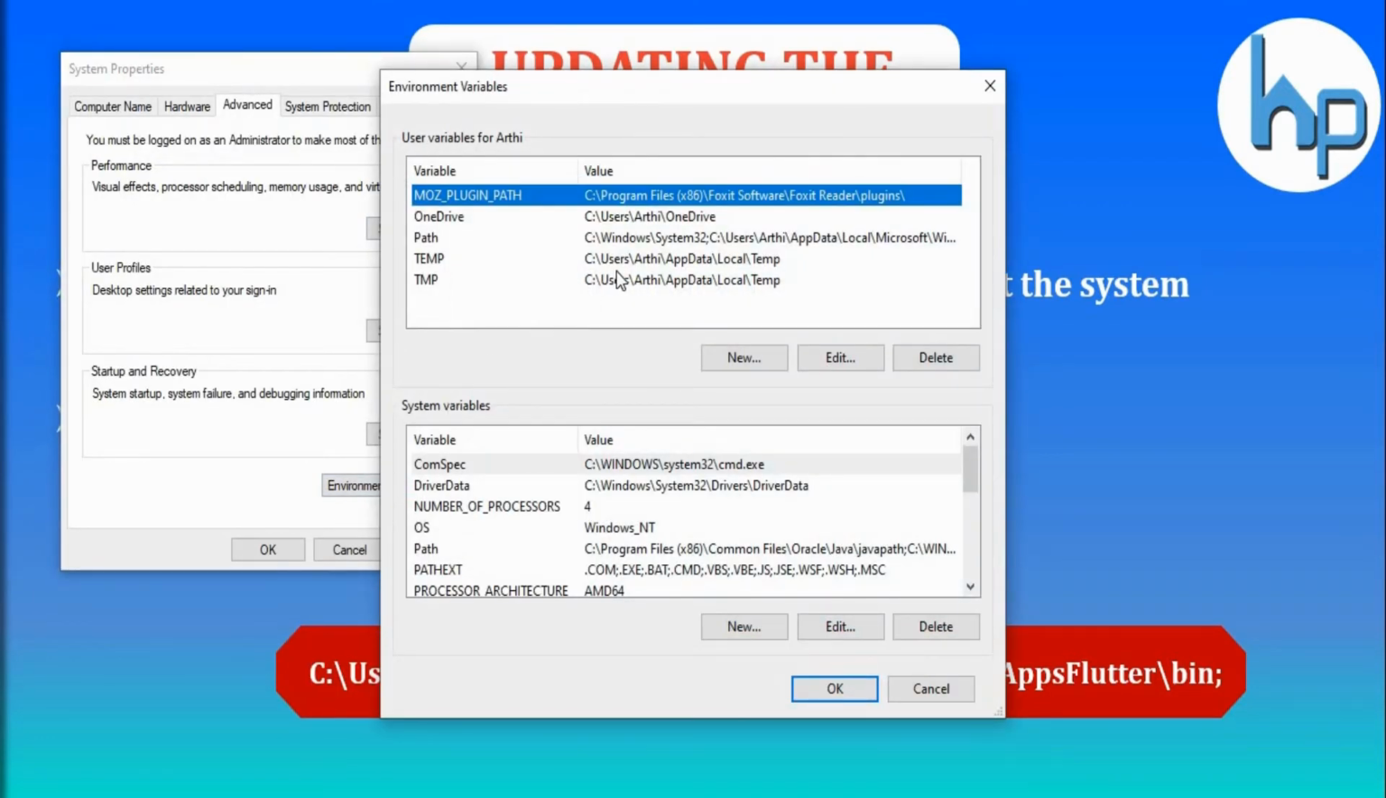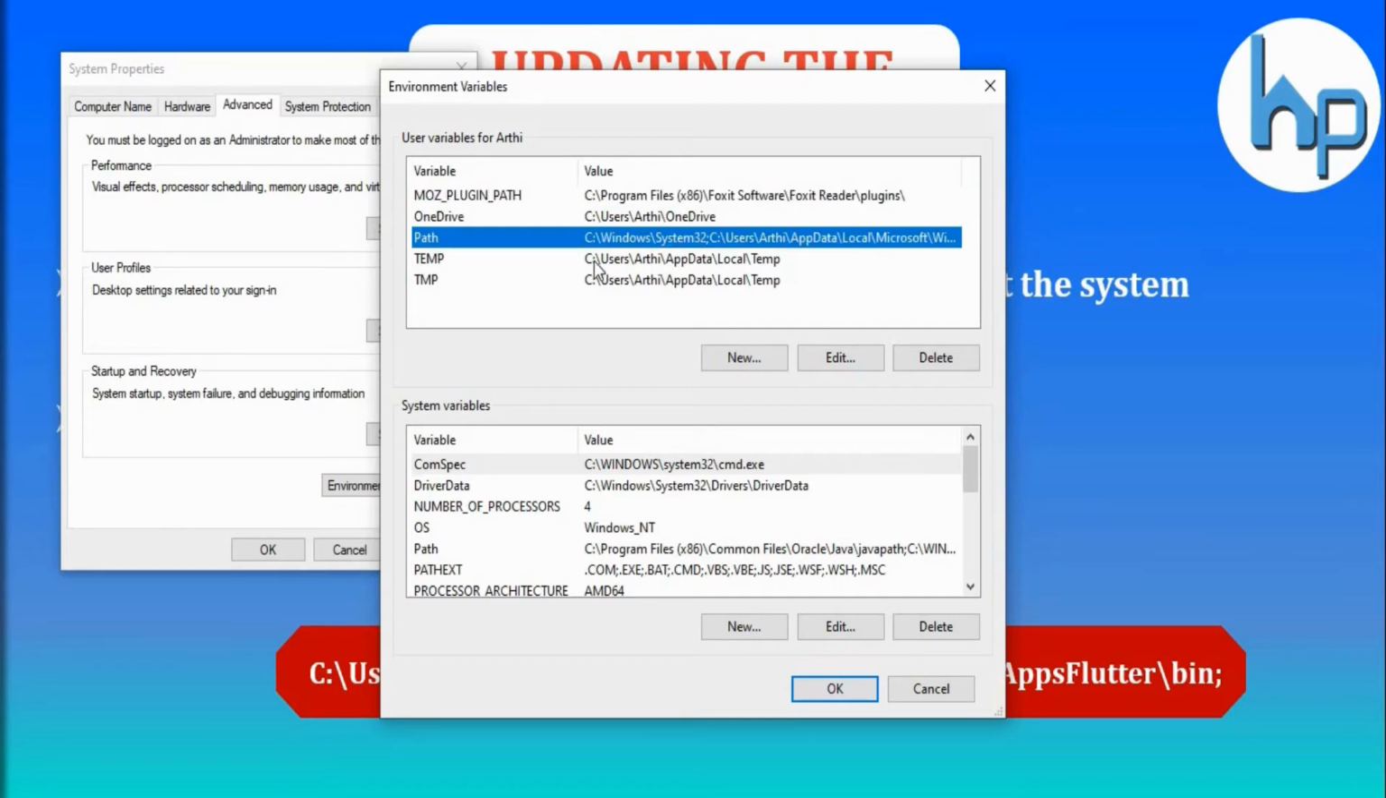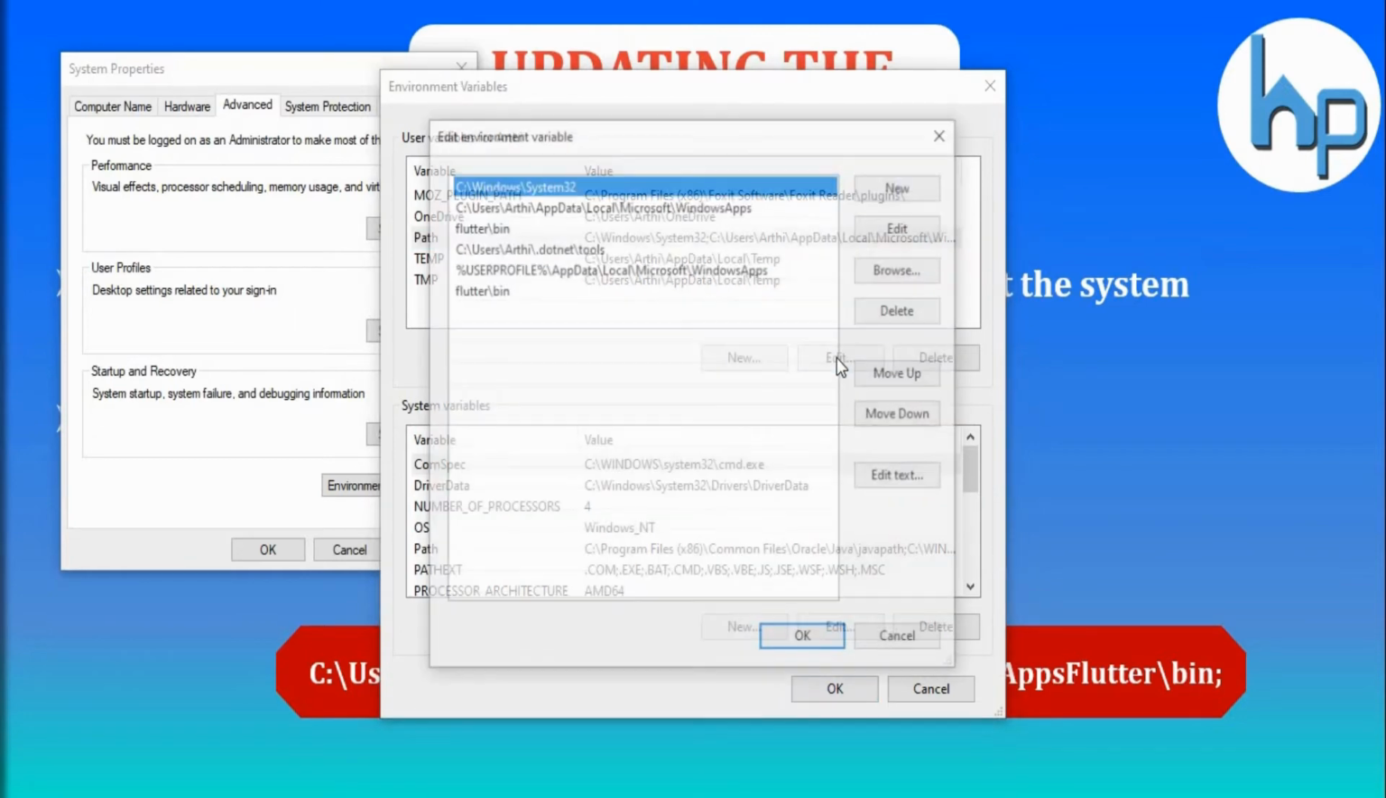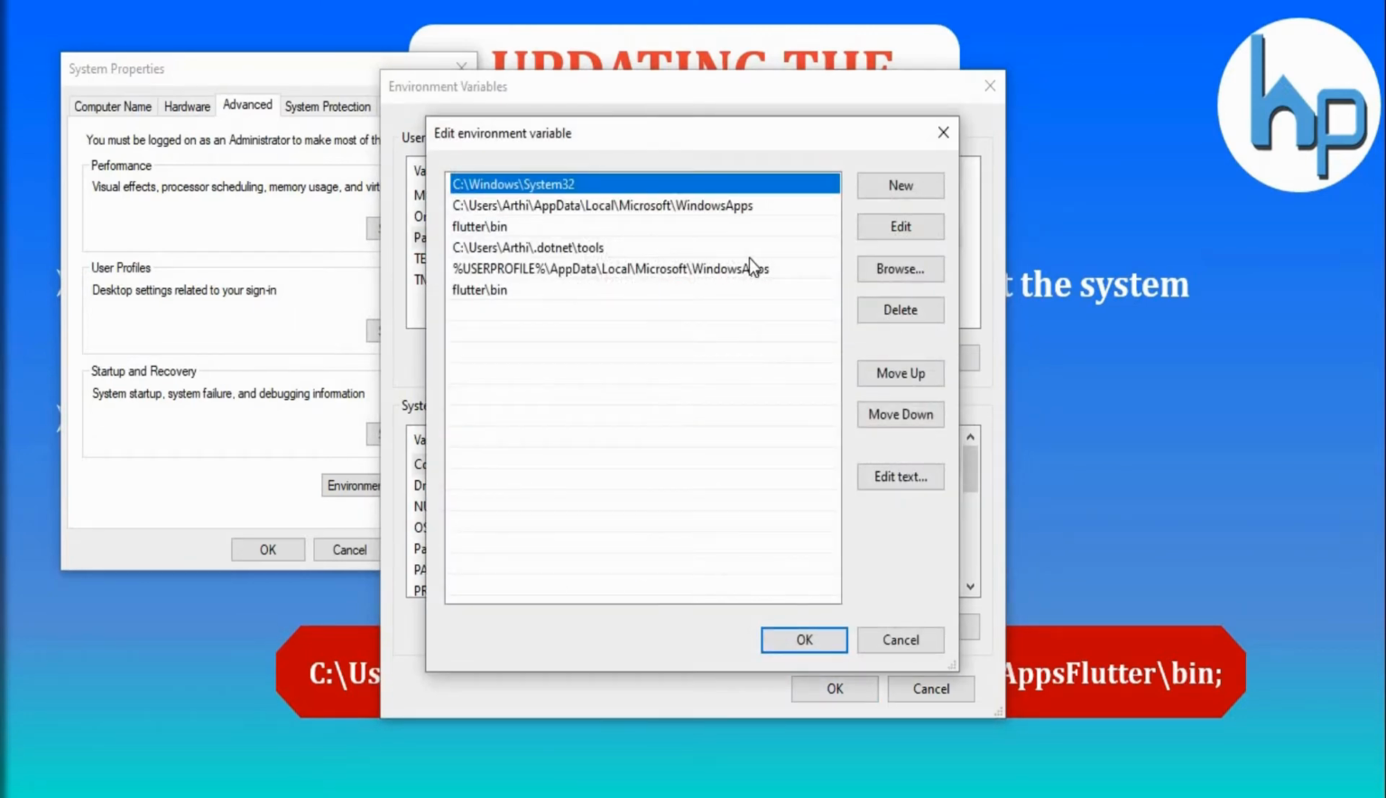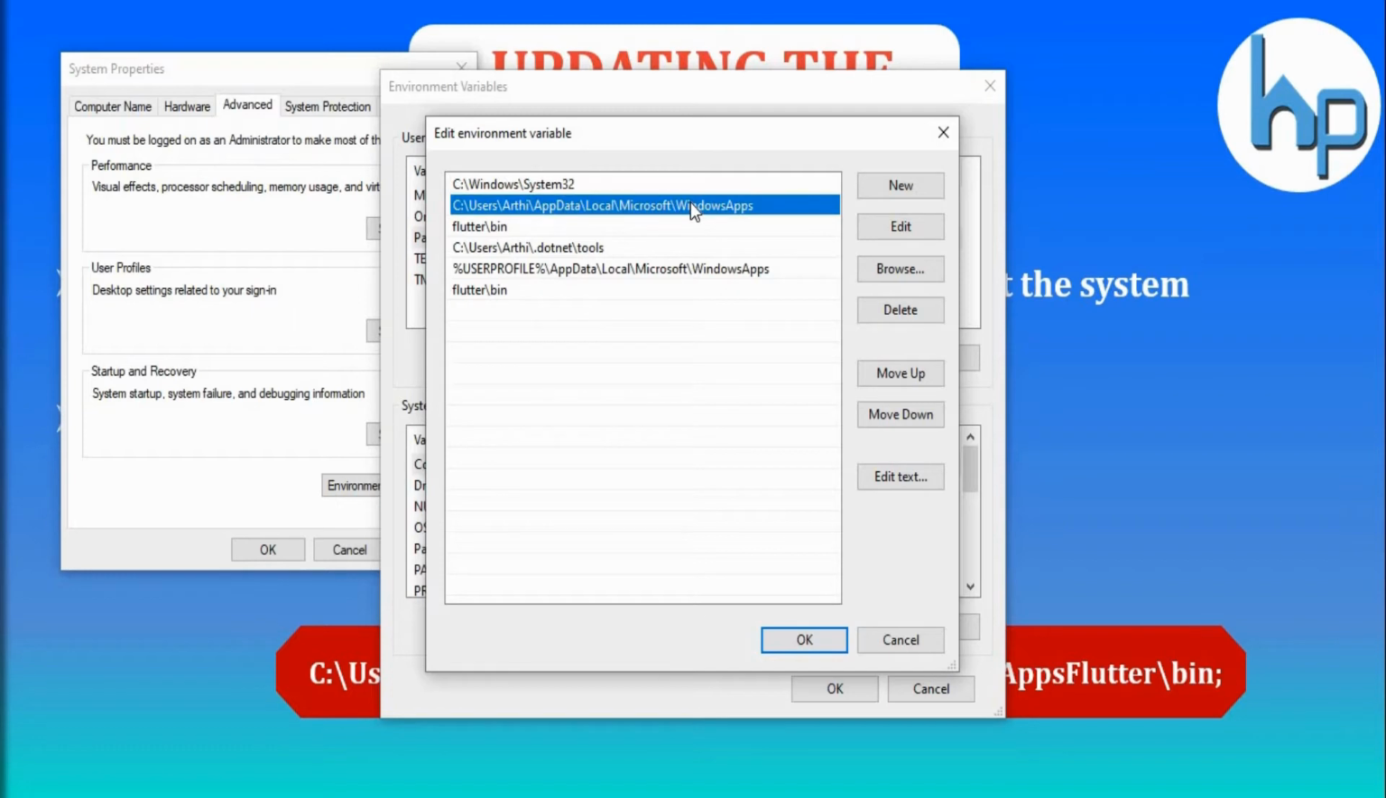So in that we are having path variables, a set of variables: Plugin path, OneDrive path, temp and TMP. In that select path and click on edit. Now what you have to do is append the existing path with the following: C:\Users\<user>\AppData\Local\Microsoft\WindowsApps.